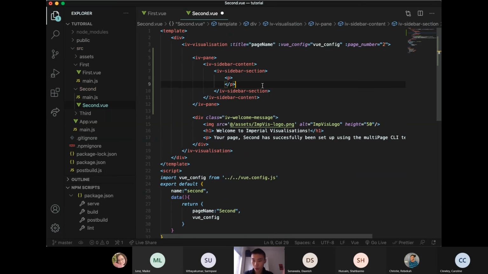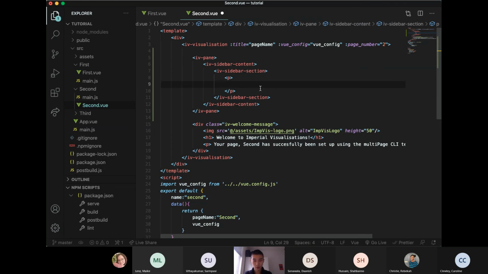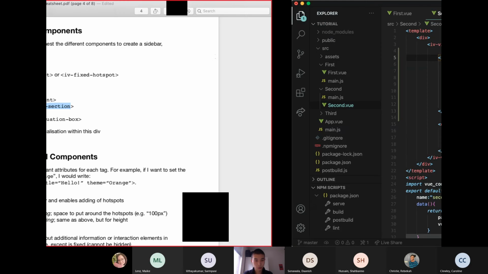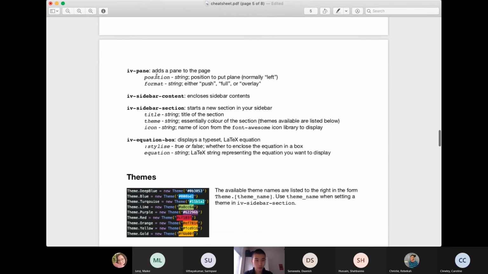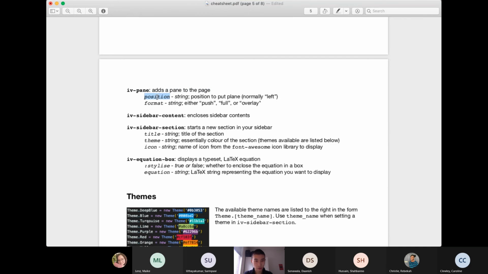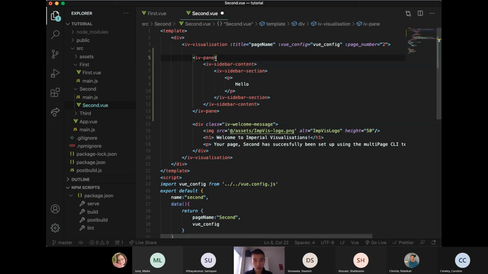Oh yeah, and when I use the word tag, I'm just referring to these, which are called HTML tags, and the tag name is the first word inside, and after that, these are going to be attributes. So this is a jargony word that you might hear being thrown around. So I might just write hello. And some of the attributes that you might need to give them is, for example, with IB pane, you might need to give it a position or format. I think they all have defaults, but sometimes it's just easier to specify them.